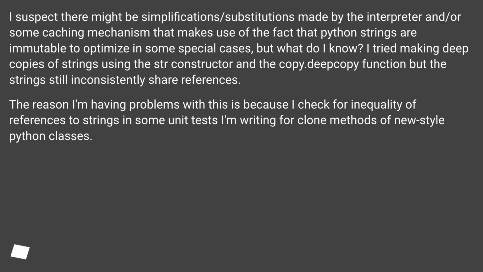I tried making deep copies of strings using the str constructor and the copy function, but the strings still inconsistently share references. The reason I'm having problems with this is because I checked for inequality of references to strings in some unit tests I'm writing for clone methods of new style Python classes.